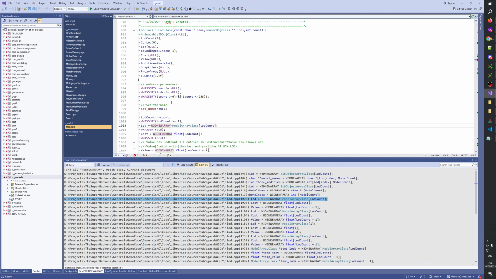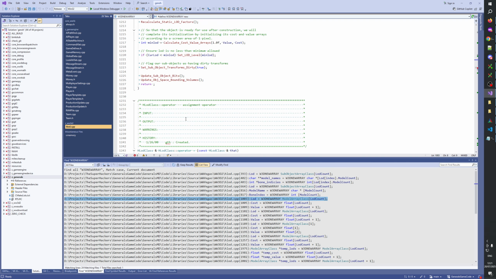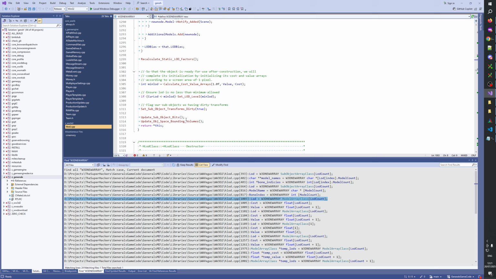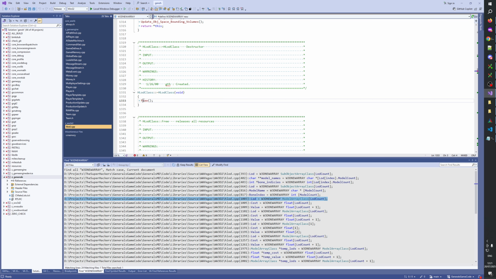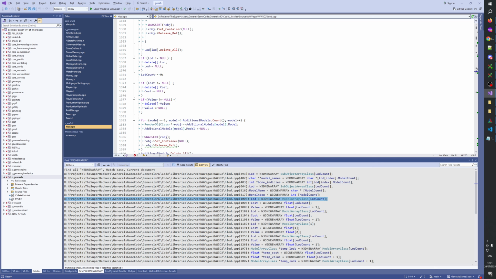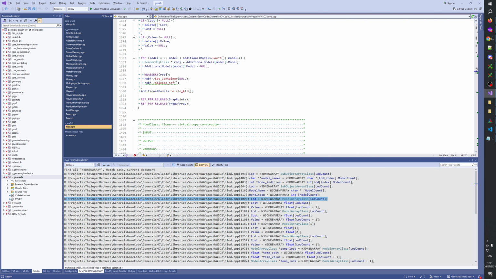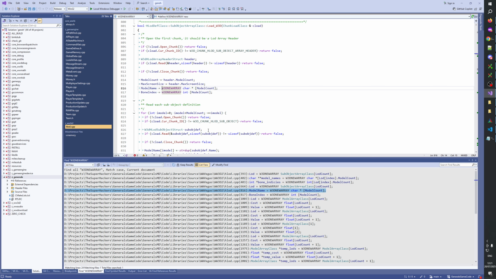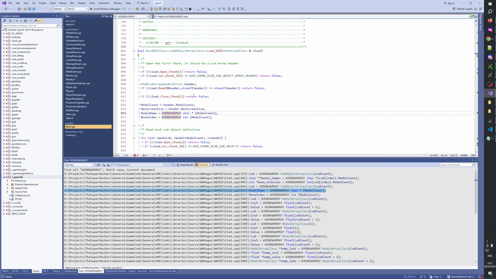Let's see the destructor. If that calls free, if we can find it. There, it calls free. Okay, so this one should clean up. Yeah, this looks solid to me. What about this one here? The sub-object array class. That one has 2 arrays here. Model count. Yeah. Bone index. Okay.